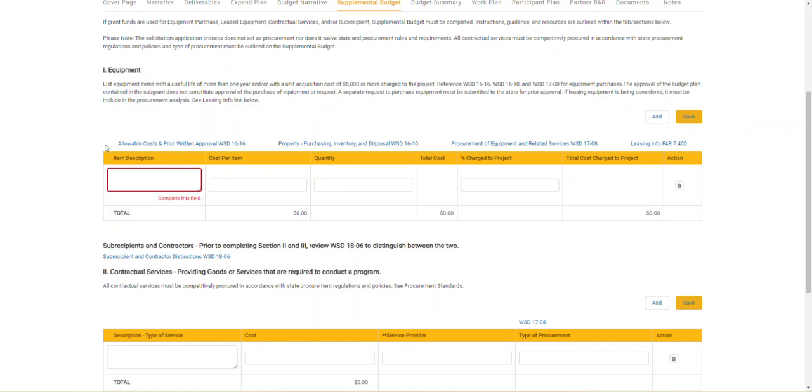You can also click any of these blue links here to find more information about specific items, such as allowable costs and prior written approval, subrecipient and contractor distinctions, etc.